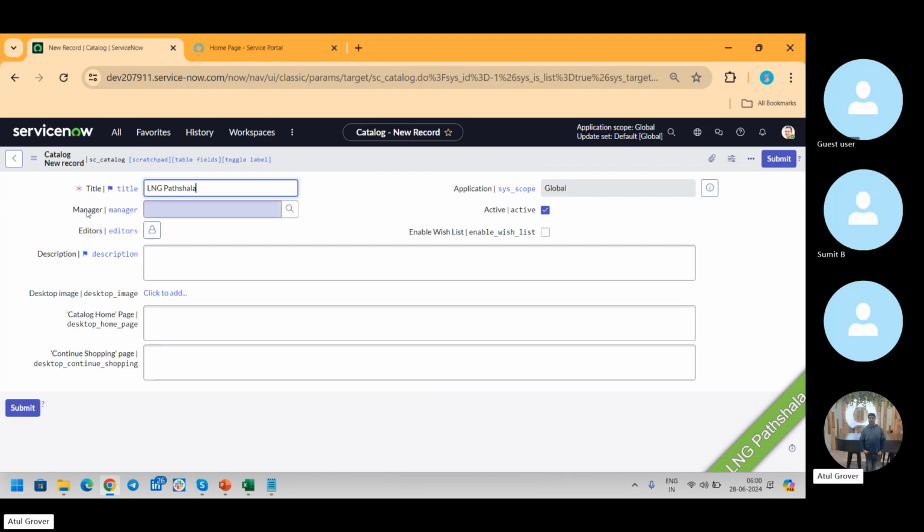Who is the manager? Important here. This person can manage the catalog records, categories, and items under only this particular catalog. If my name is there, I can do only these three operations: I can work on the catalogs, update categories, and update the items which are part of my catalog. If I put Anish's name, only Anish can do it. I can't do it in that case.